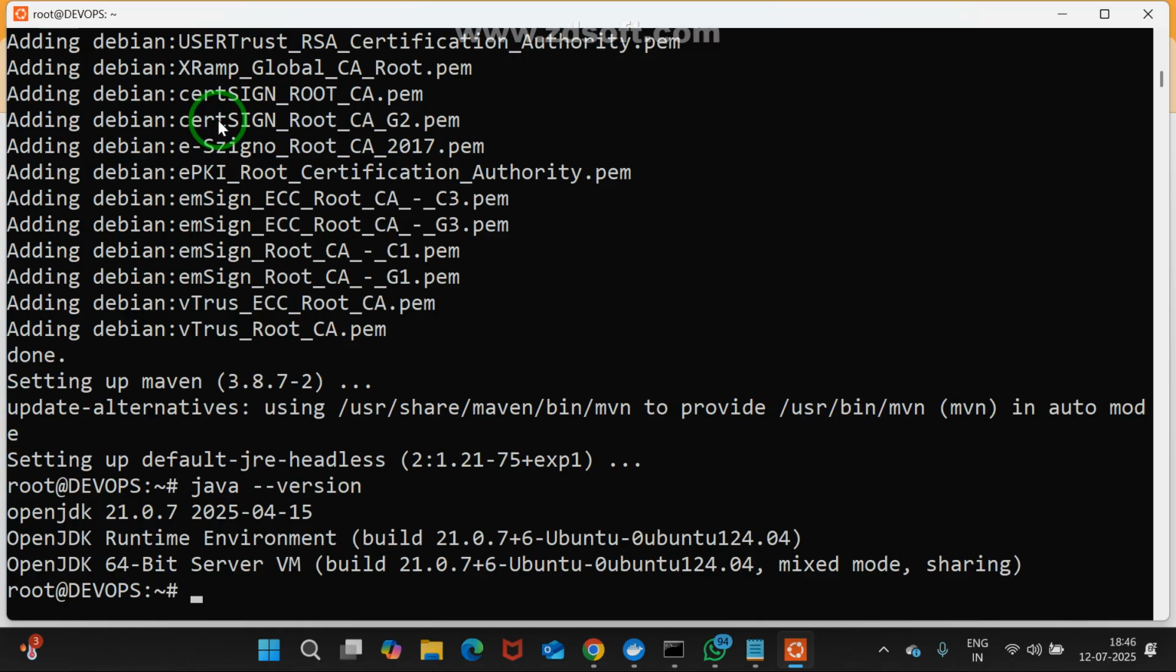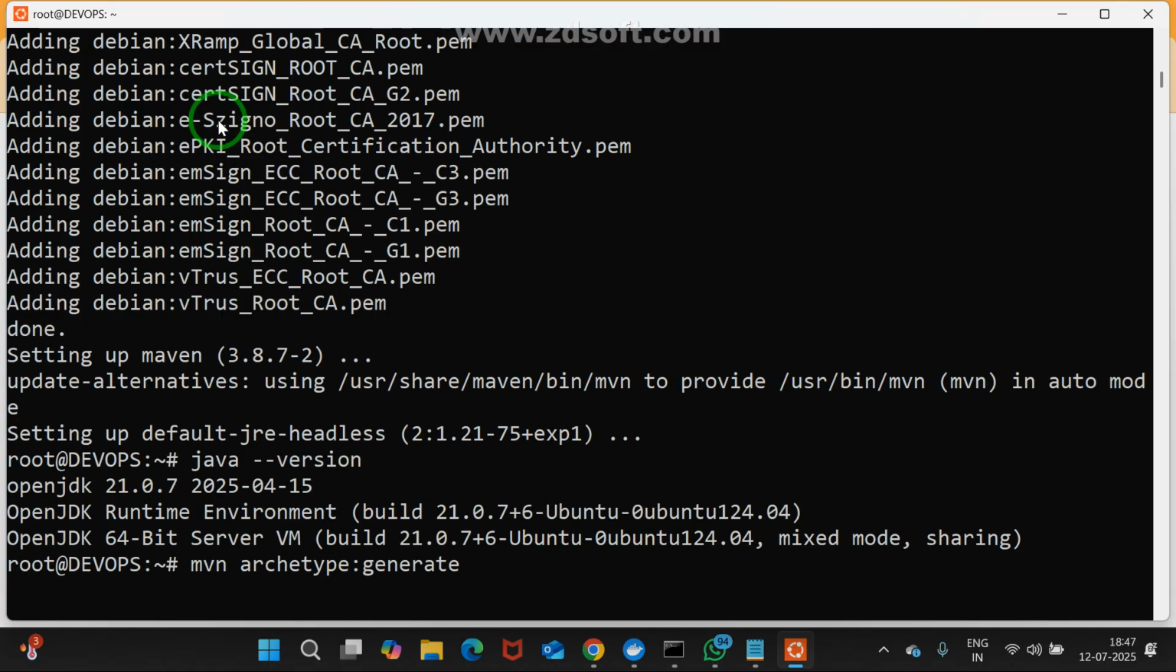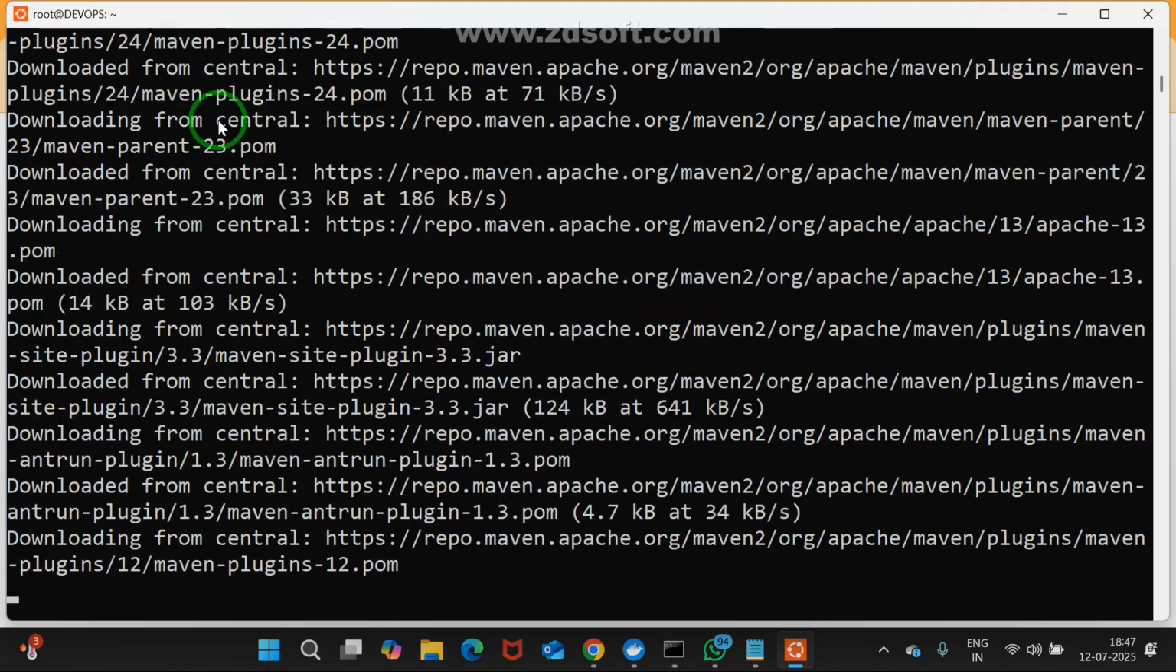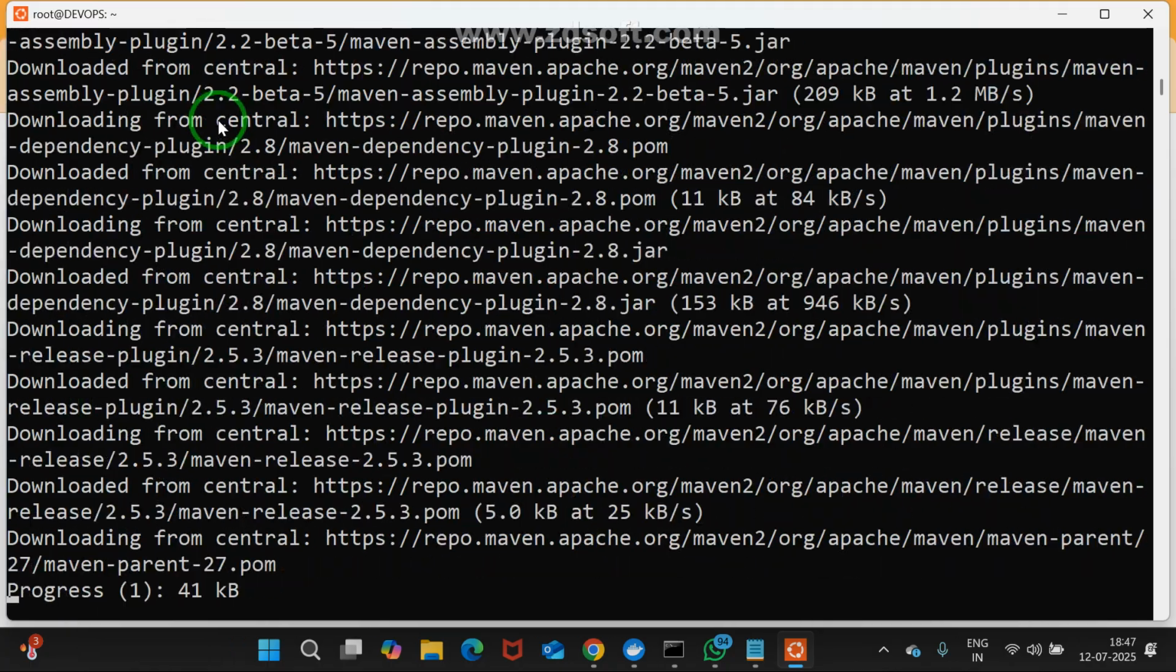Don't worry. Based on the error, we can manage it. Think like real time: maybe our boss gives us a laptop, and we are doing activities, we may get some problems and have to manage them. Now mvn archetype:generate. It is downloading from central.